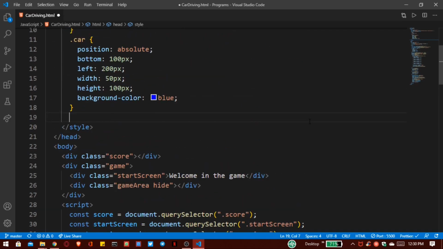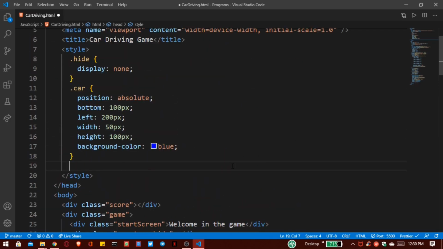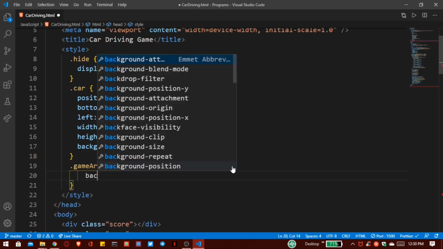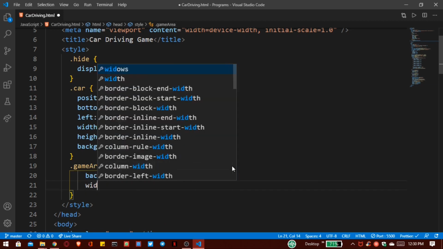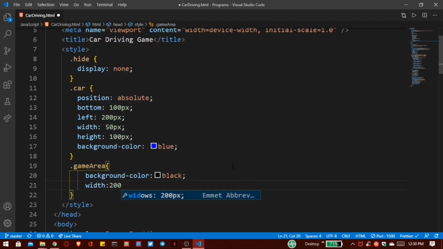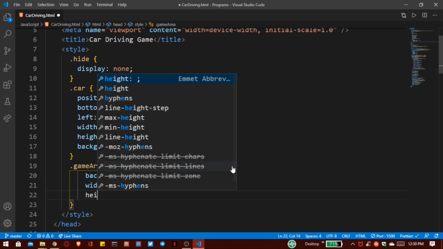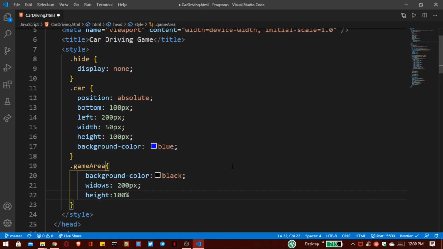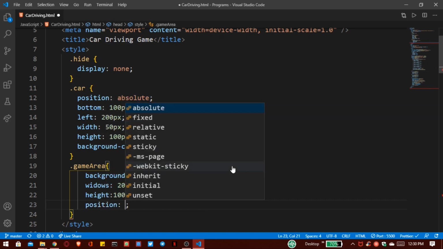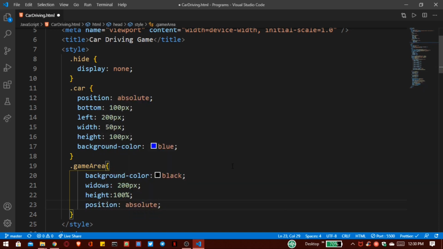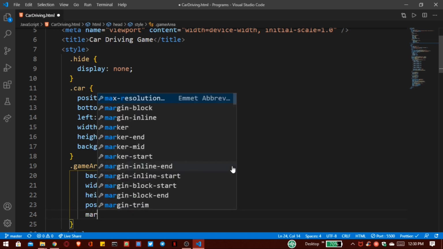Time has come to add a road inside our game area, because inside that particular road we have to move our car. So let's define our game area as our road. Background color is black for our road. Width is 200 pixels for now. Height 100. Position is absolute. Margin is auto.